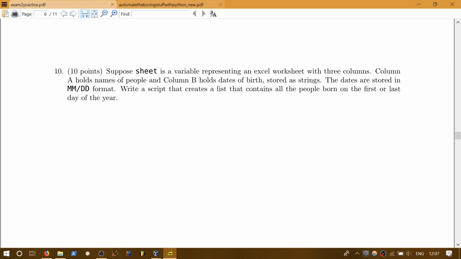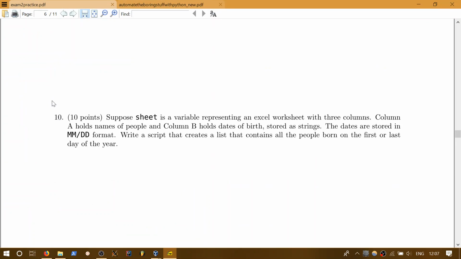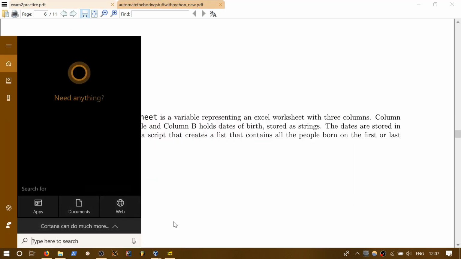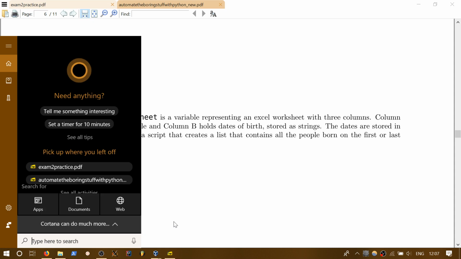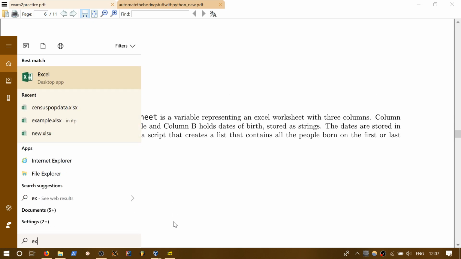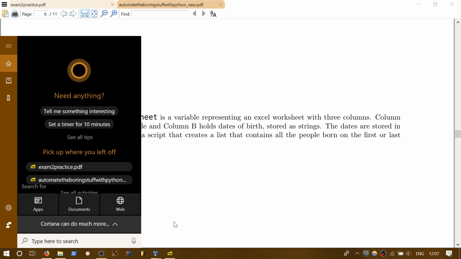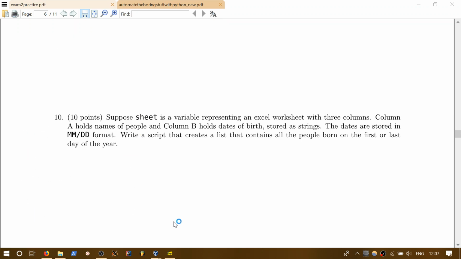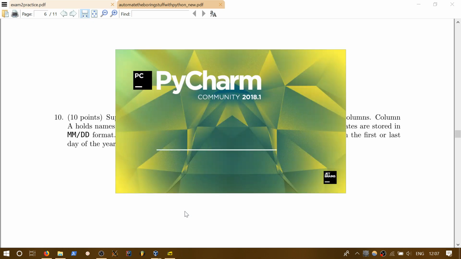I can tackle this one if you guys want me to, but the other ones I think are much more appropriate for you guys to tackle. But so let's go ahead, and I haven't installed... let's see. Oh yeah, PyCharm. So let me boot up PyCharm over here. Okay.